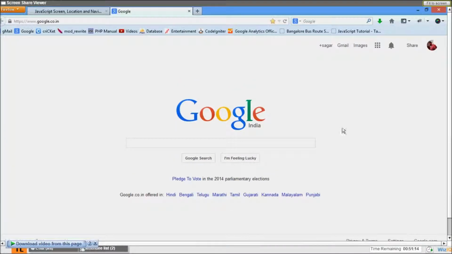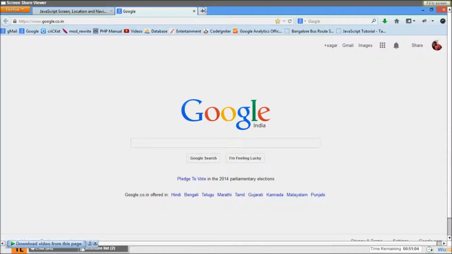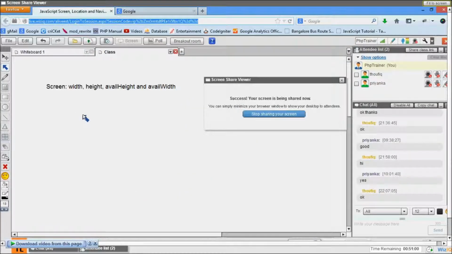So that is available width and available height. It all depends upon the type of browser and the type of computer you are using. That's where available height and available width are important for us. Those are the four properties of the screen object. I say they are the important ones, but there are so many other properties that we're not going to discuss. We're only going to discuss the important ones.